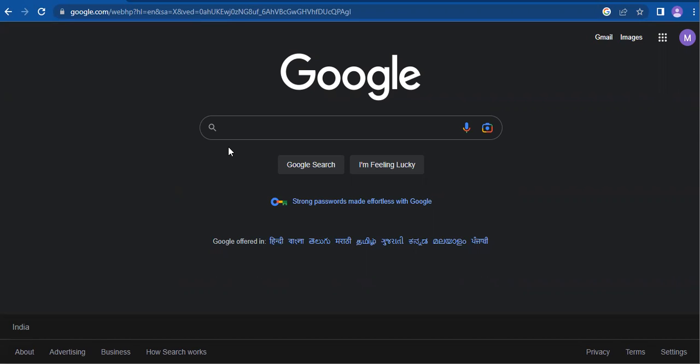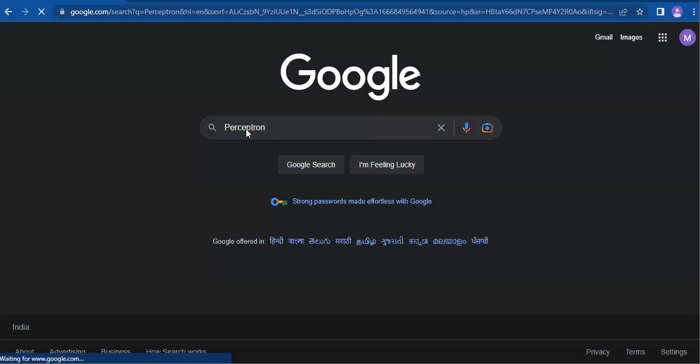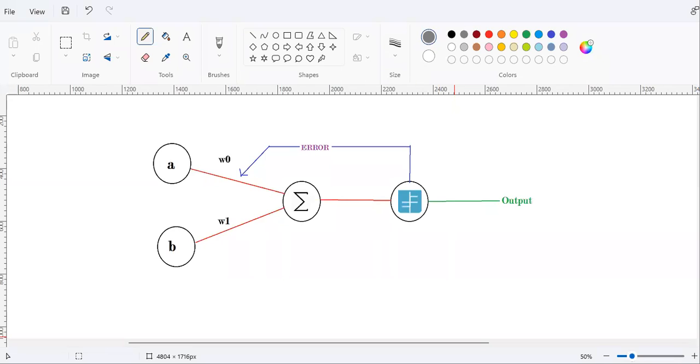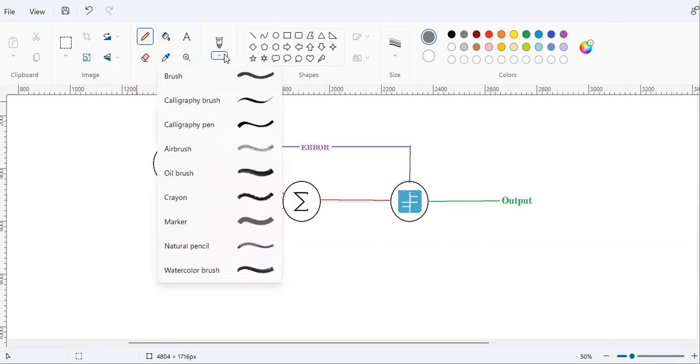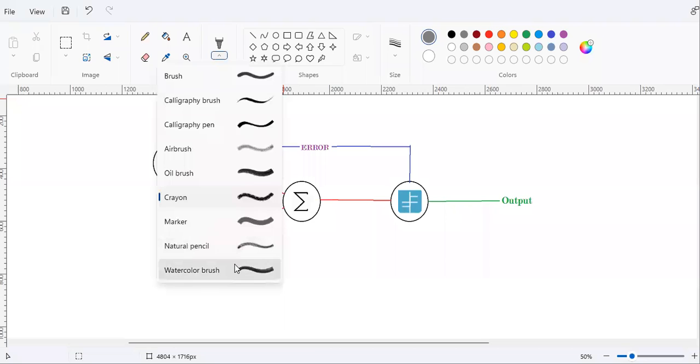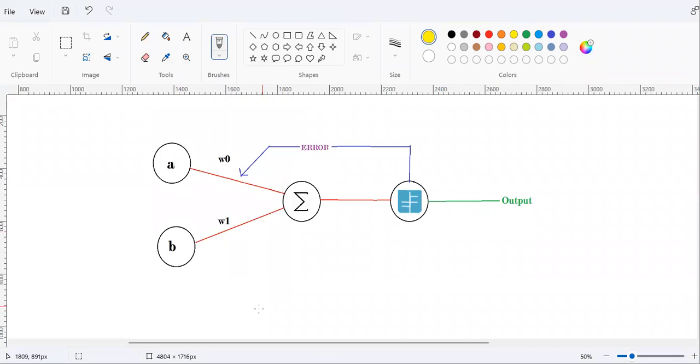In this video, we are going to build an AND gate using Perceptron in Python. So, what is Perceptron? You can find various definitions on the internet, various diagrams. I have built one diagram of Perceptron for the specific AND gate. So, let's first understand it, and then we are going to build a code in Python programming language. So, let's check it out.